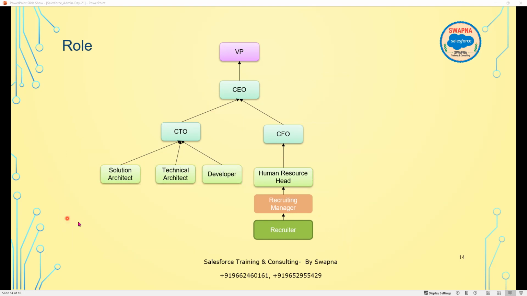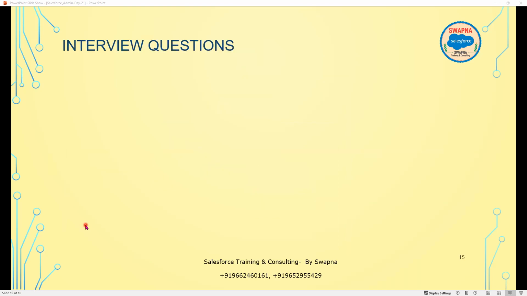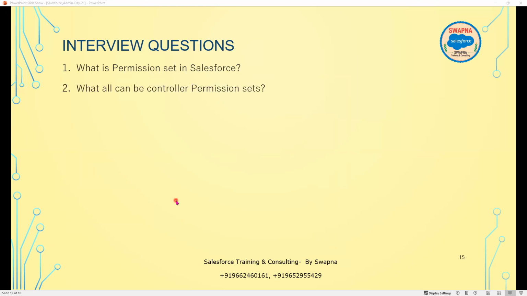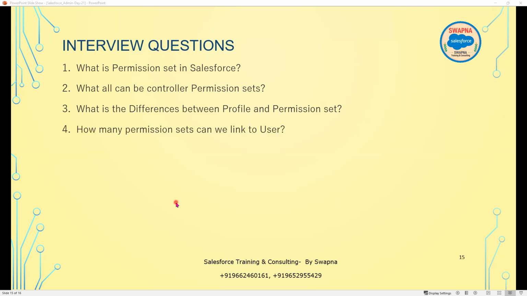Now that's all for today. Let's go for the interview questions. The interview questions are: What is a permission set in Salesforce? What all can be controlled in the permission set? What are the differences between the profile and permission set? How many permission sets can be linked to a user? Can I create a permission set without selecting a license?